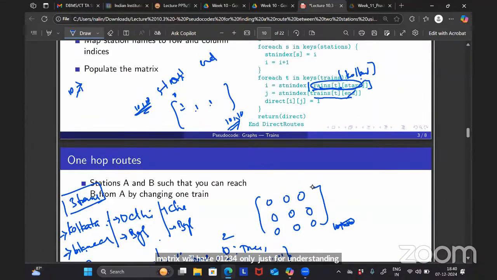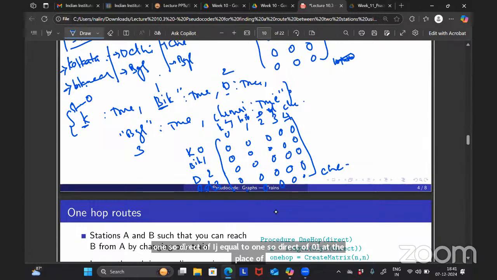Okay, fine. So now what am I getting? I am getting the starting station and ending station of that particular train. For all train numbers, we get the starting station and ending station, find the index of each station and map it. Station index of Kolkata gives the value 0. Bikaner is the ending station for this particular train and gives the value 1. So direct of i j equals 1, direct of 0, 1: at the 0th row, first column, I will make it 1 now, because Kolkata and Bikaner are connected by a direct train.